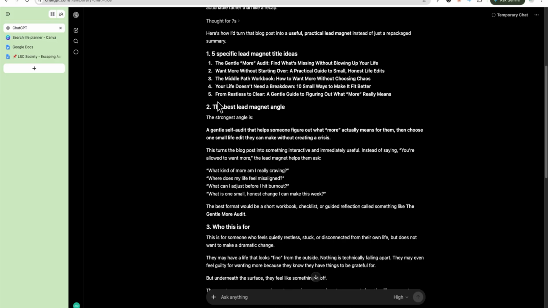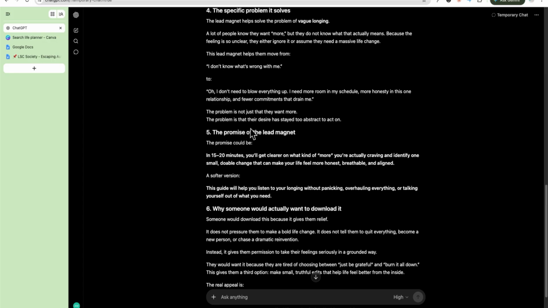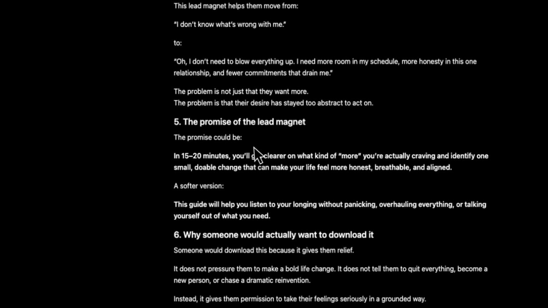I also like that it gave us what it thought was the best lead magnet angle, which I like myself. A gentle self-audit that helps someone figure out what more actually means for them, then choose one small life edit they can make without creating a crisis. We also have who this is for, the specific problem it solves, and also the promise of the lead magnet. In 15 to 20 minutes, you'll get clearer on what kind of more you're actually craving and identify one small doable change that can make your life feel more honest, breathable, and aligned.